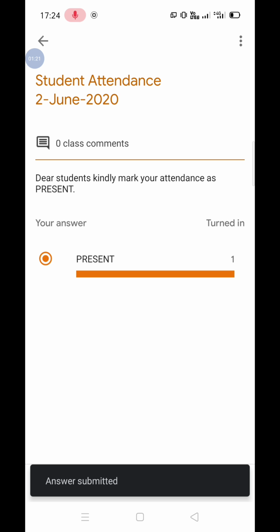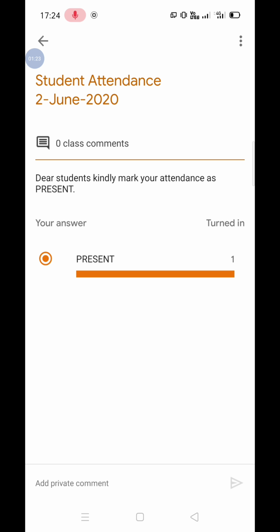Your mobile window will show a confirmation message at the bottom of the screen. Hence, your attendance is marked.